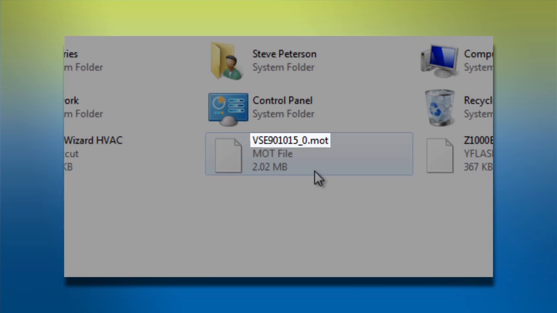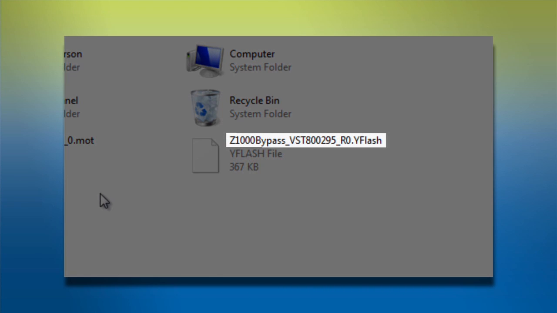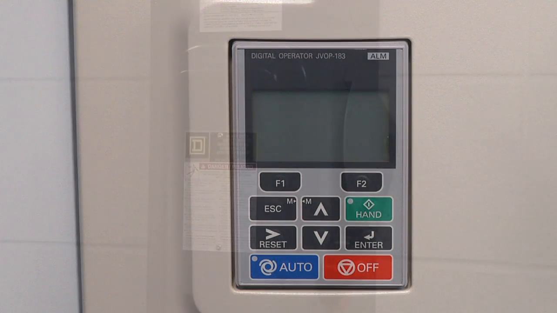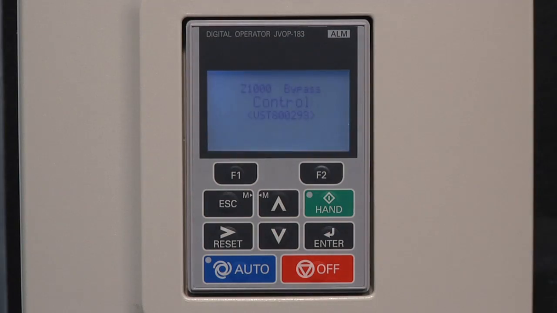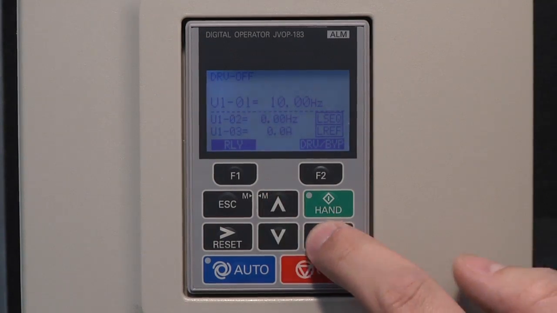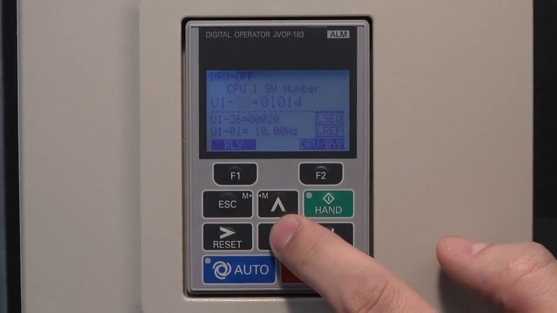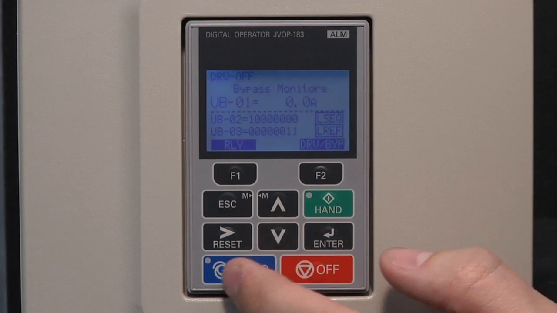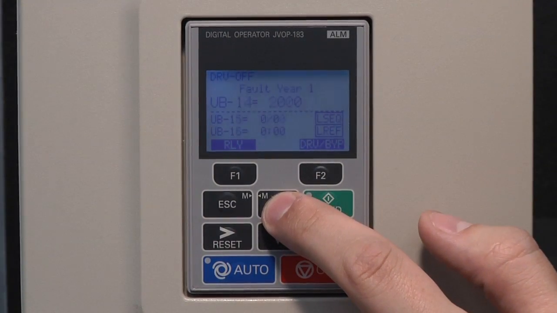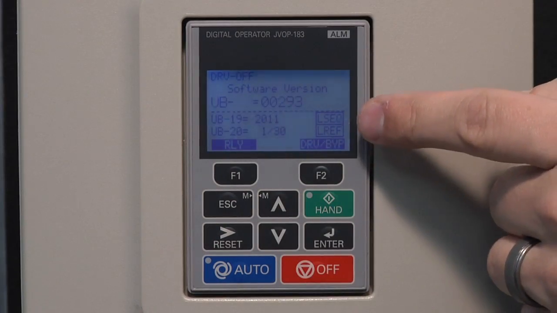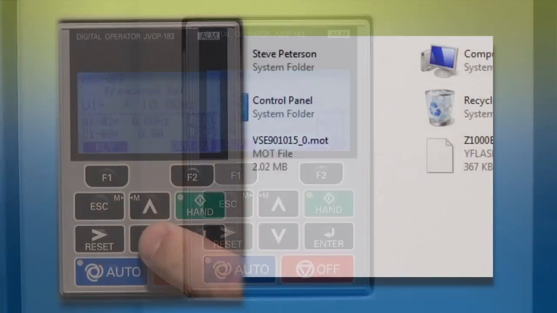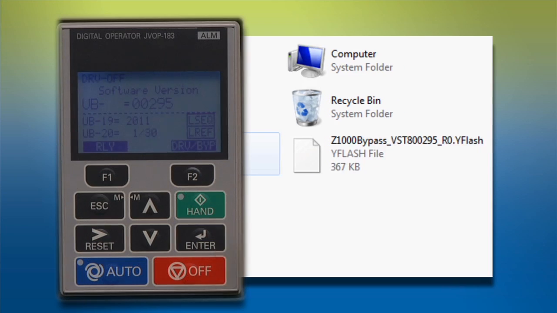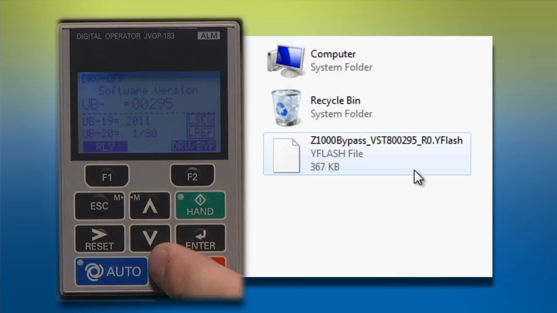Now that you have the most current flash file version, you'll want to compare it to the version of the flash file that is currently on the drive. You can do this by using the LCD display on the drive that we're seeking to update. Begin by powering up the drive. Then, using the keypad to access the monitor menu, select the monitor U1-25. This will tell you the version of the file currently resident in the firmware of the drive. Select the monitor UB-18 on the keypad to see the version of the YFlash file that is currently in the bypass. Now, if both files are the same version as the ones you just downloaded, the drive is already updated and you won't need to go any further. If not, let the updating begin.